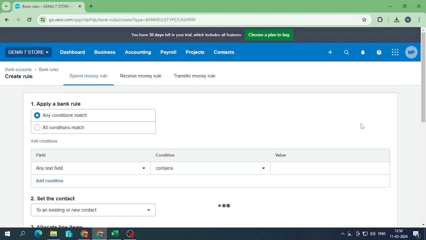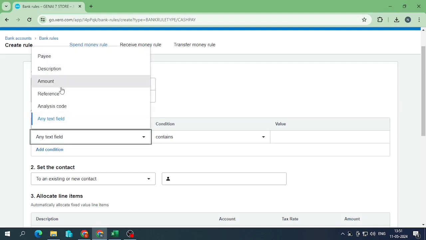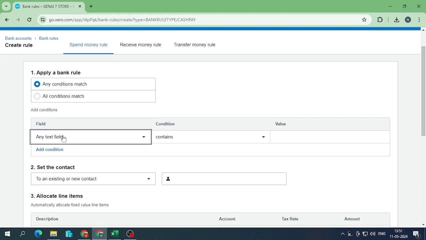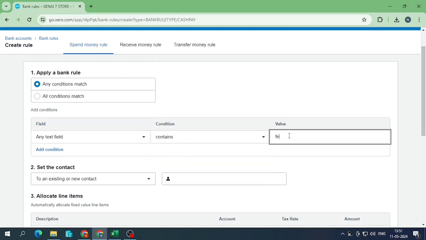Okay. Now here I have to add some conditions and do basic settings. The first option is apply bank rule. So I'm going to enter only one condition, so I can select either one option. Now in field, I can select any text field. You can select pay description as per your requirement. Whenever fees come in any bank entries, this bank rule will apply on those entries. Fine. So I'm just going to select any text field here, contents, and in value I'm going to enter fees. So whenever fees come in any entries, this rule will apply on those entries.